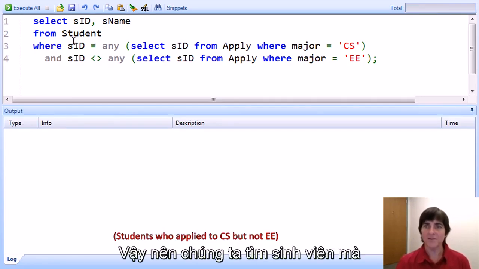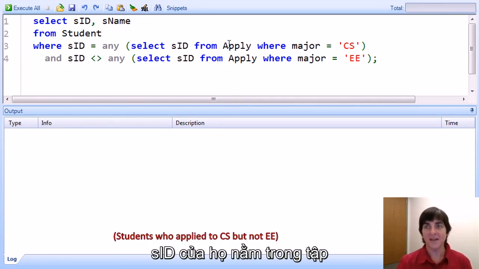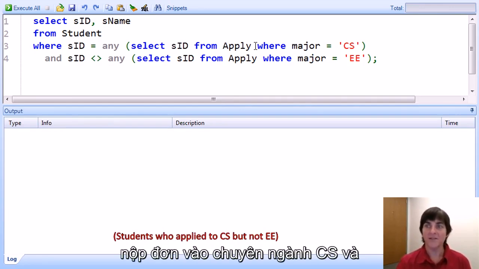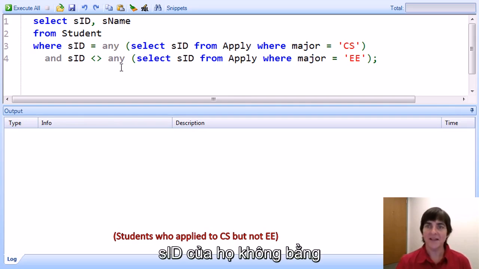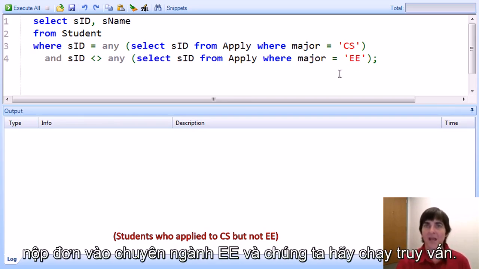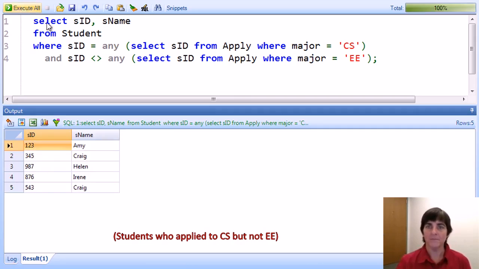So we find students where their SID is in the set of SIDs of students who have applied to major in CS, and their SID is not equal to any of the students who have applied to major in EE. Let's run the query. Well, we got the wrong answer, and that was, once again, intentional.